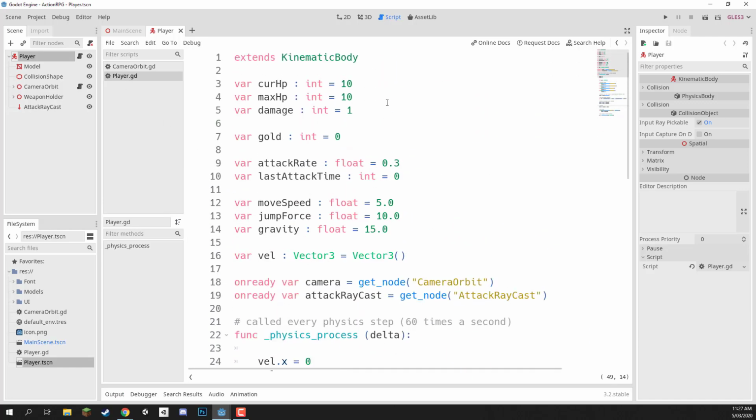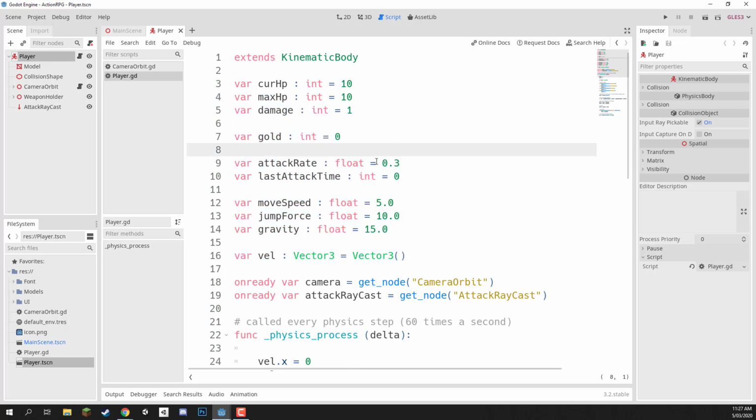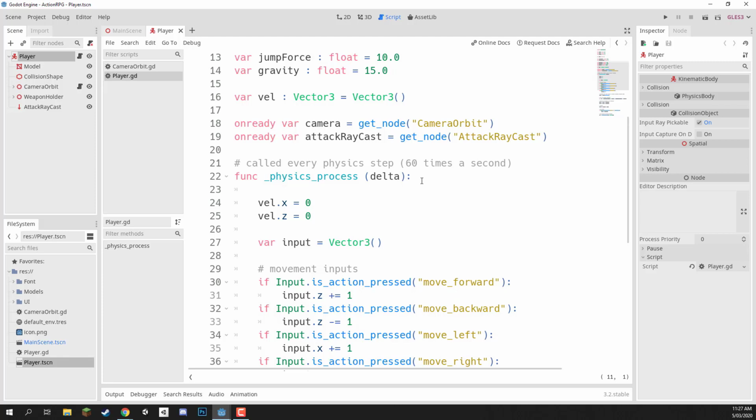On our player script, we set up our variables here. Now, not all of them are being used right now. Many of them, such as gold and attack rate, we're going to be using later on once we implement those functions. But we've got the main physics process function here, which gets called 60 times a second, which is really good if you want to do some physics-based coding.